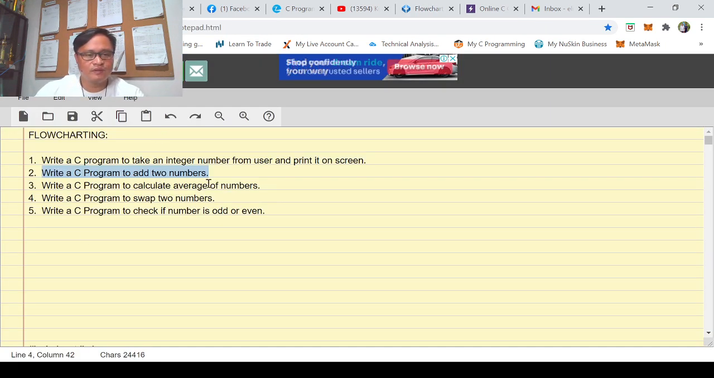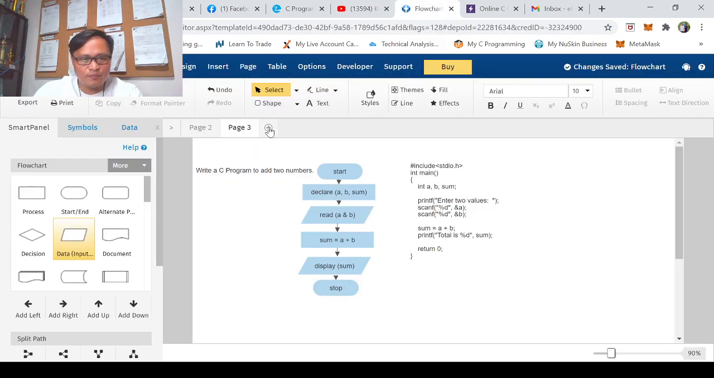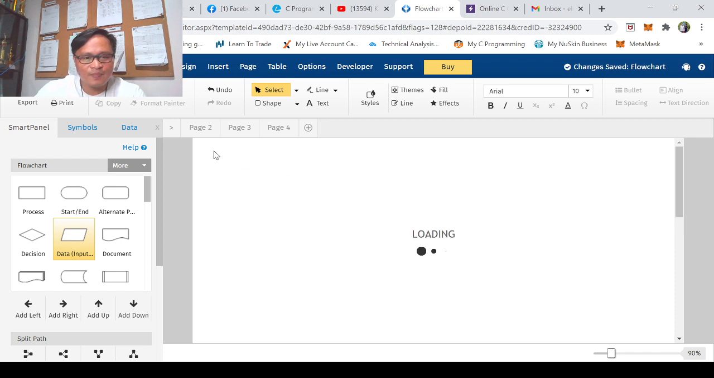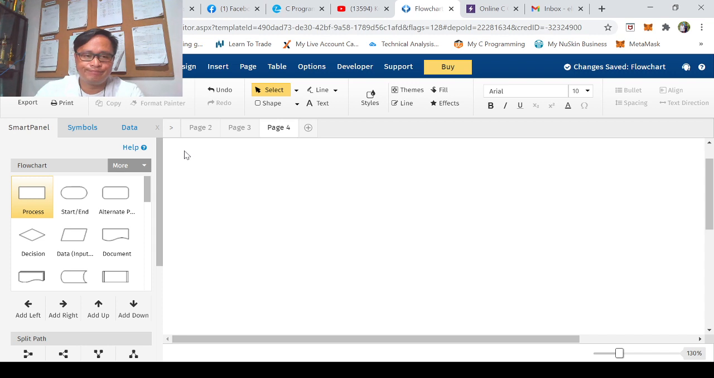Write a C program to calculate the average value. Okay, so we'll try to copy this. We'll add another tab and paste it here. Now, write a C program to calculate the average of numbers. By just looking at this problem, we are to calculate the average of a series of numbers and it's not specified how many numbers we need to average, so meaning we'll be using a loop statement in here. We'll be using a loop statement.